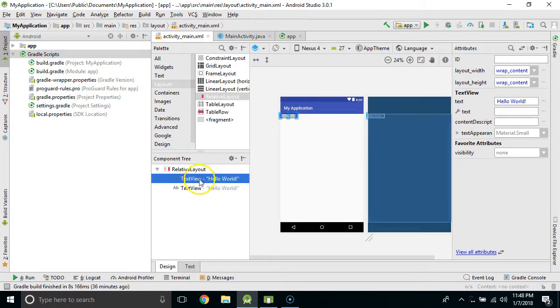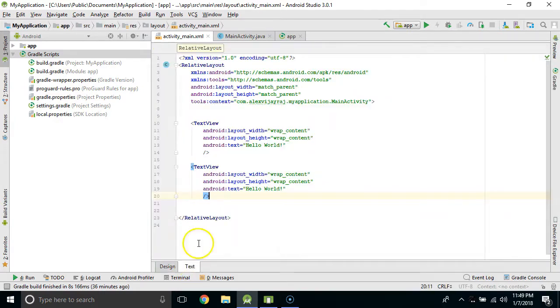Notice that the text views are not created in a linear way, because since we used relative layout and we haven't defined how this text view needs to be placed, the two text views are placed on top of each other. Relative layout means that each view is relative to the other. So we can say that this view can be below this view, or to the right of this view, or to the left of this view, or even to the top of this view.